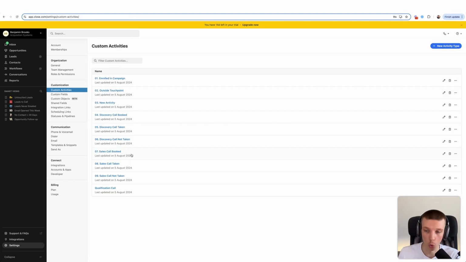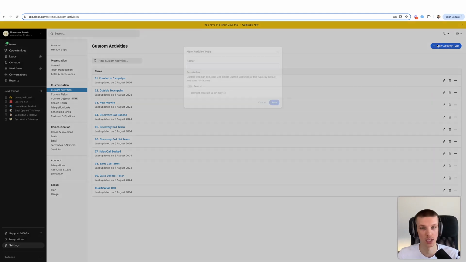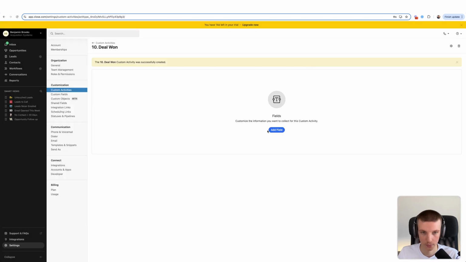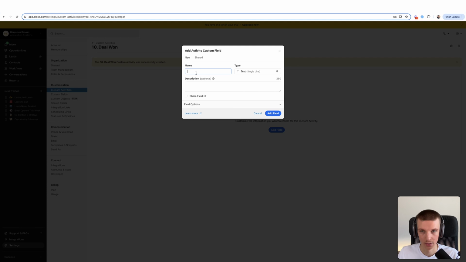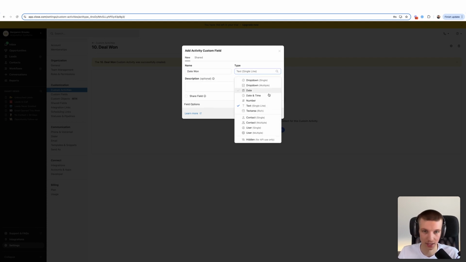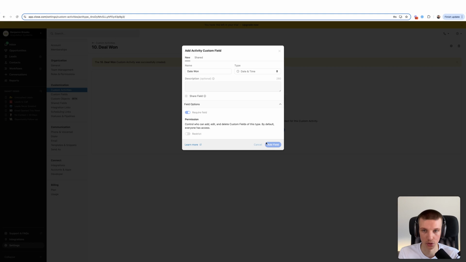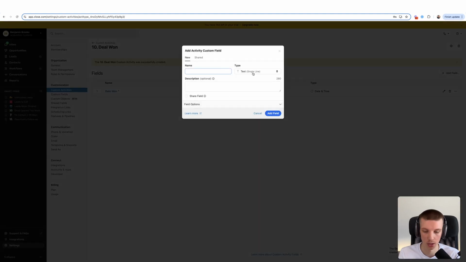Now, once we've gone through all of our different points, the only thing left is the outcome of the entire process, which is either deal won. So I'll put in here 10, deal won. Add a new field. We'll say date won, which is essentially our date of activity, but we're just saying date won now because we won the deal. It's the end of the process. Date and time, make that a required field. Will be good to know what time we won it. Maybe it was 3 in the morning, maybe it was 2 in the afternoon. Good to know. The lead owner, so who actually closed that deal, use a single select.